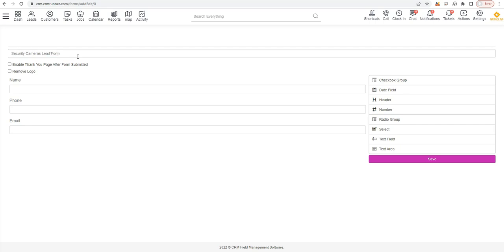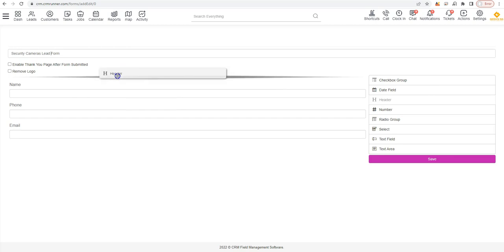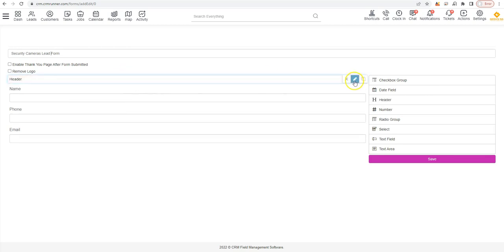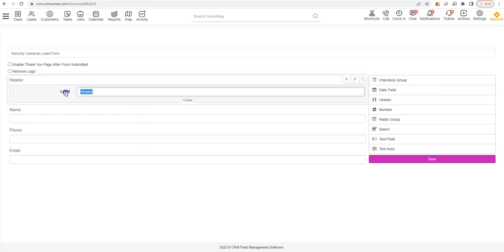Now I can add a header, so I can call this form so that people can see the form name. I'm going to call it "Get your home secured," let's say. Okay, I've got name, phone, email, but I want more things.